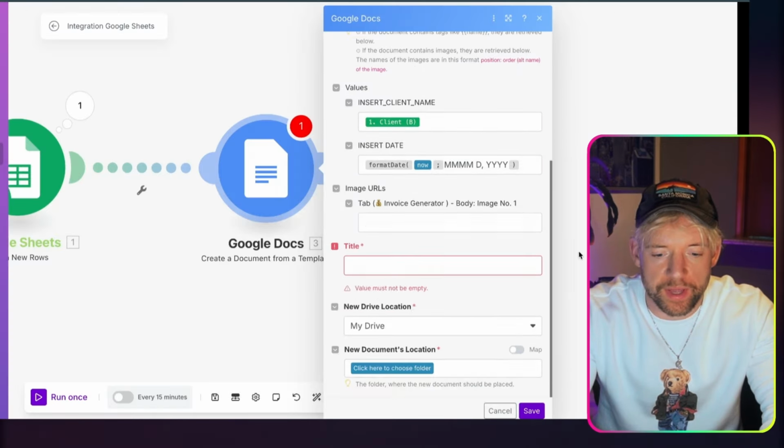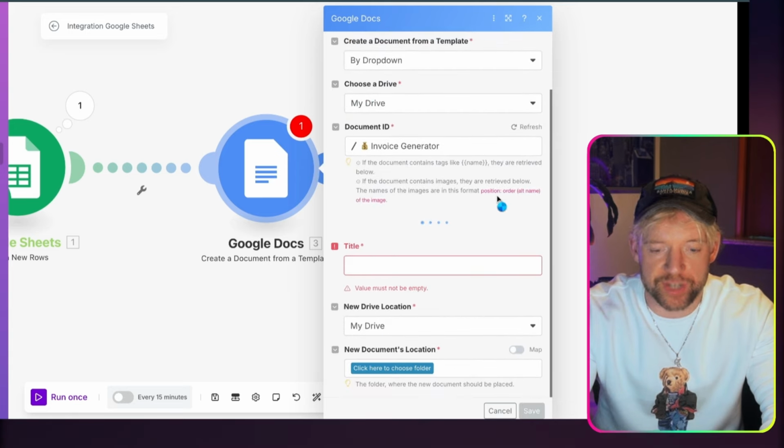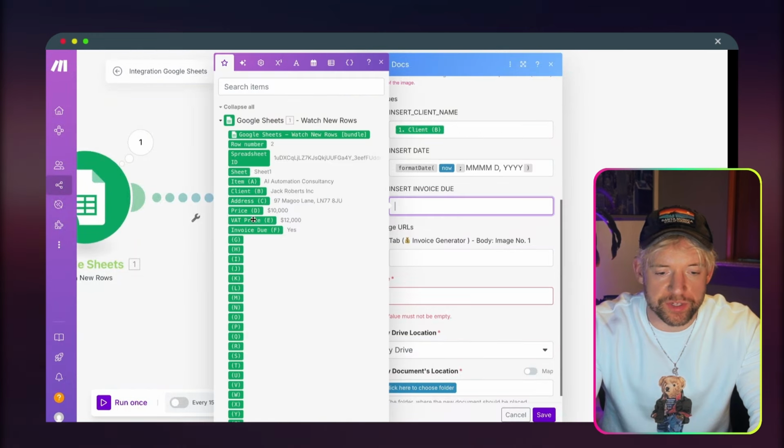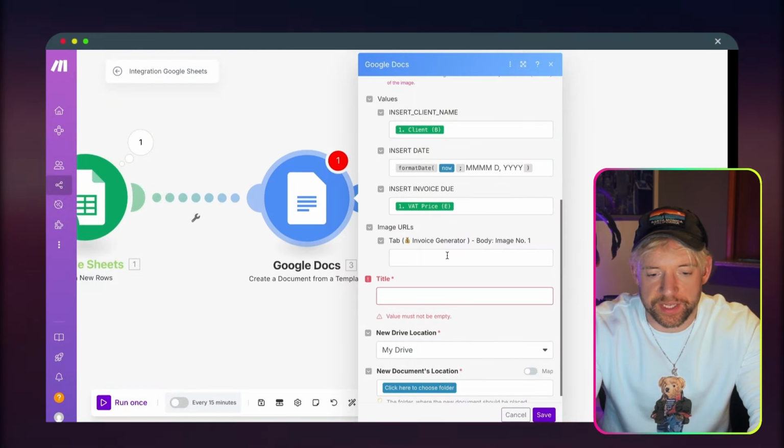So I come back over. I'm going to come back off this, and then click on this again. And I think actually let's just refresh the information. Beautiful, give that a second. And I go insert invoice due. How much is due? It is $12 inclusive of VAT.